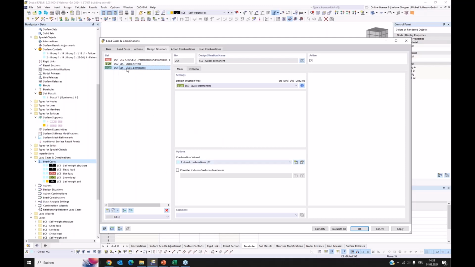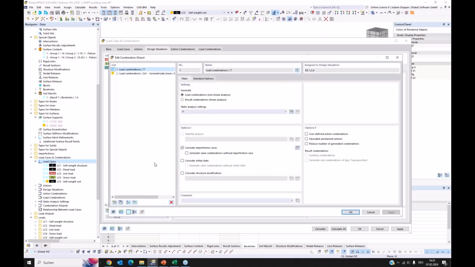If you want for the current design situation the load combinations or result combinations to be generated, then you need to assign a combination wizard here, and we can check the settings if we click on here. I have the static analysis settings, the normal static analysis settings, for my load combinations. We don't have imperfection cases, we can switch this off. What we do have is the initial state.